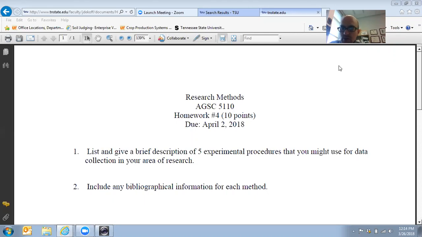For your research. So this can include any kind of lab exercise or field exercise where you're collecting data. If there's a name for that procedure, you can give it, and then you can describe it in a few sentences. If there's a citation related to that method, then you can also include that information.